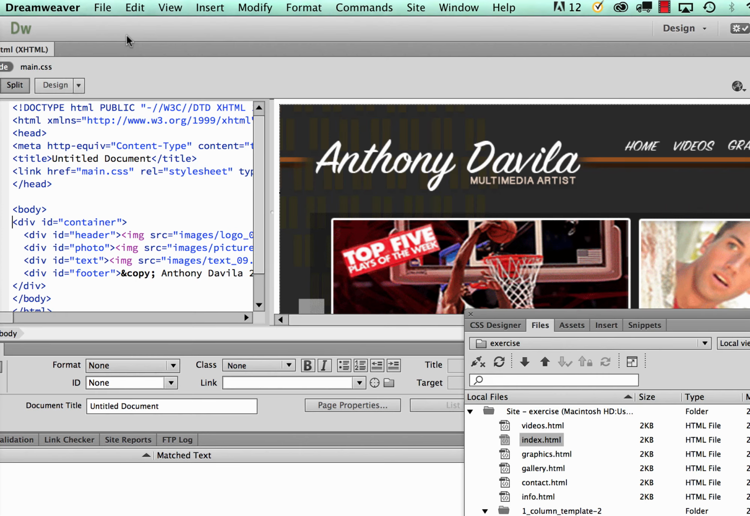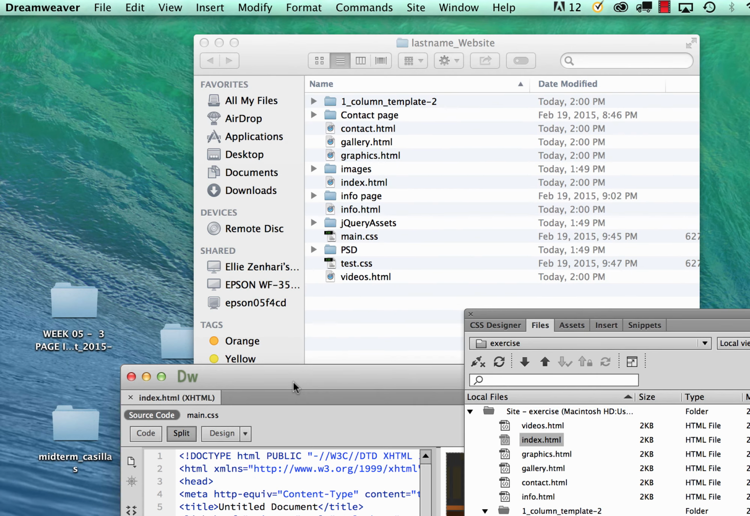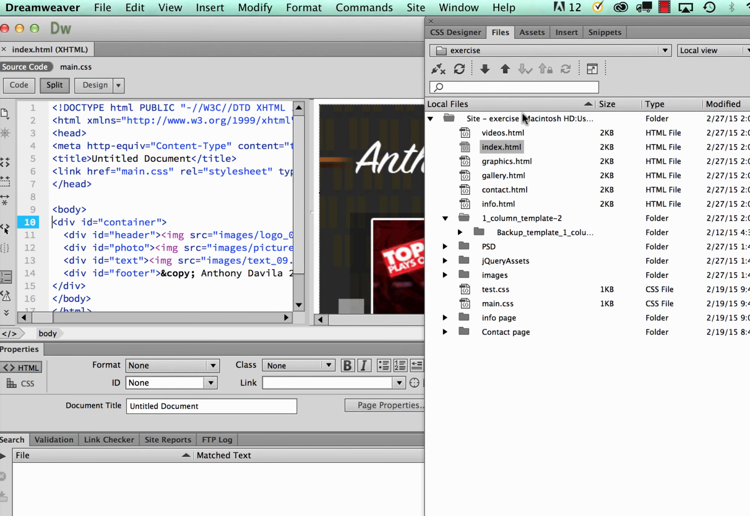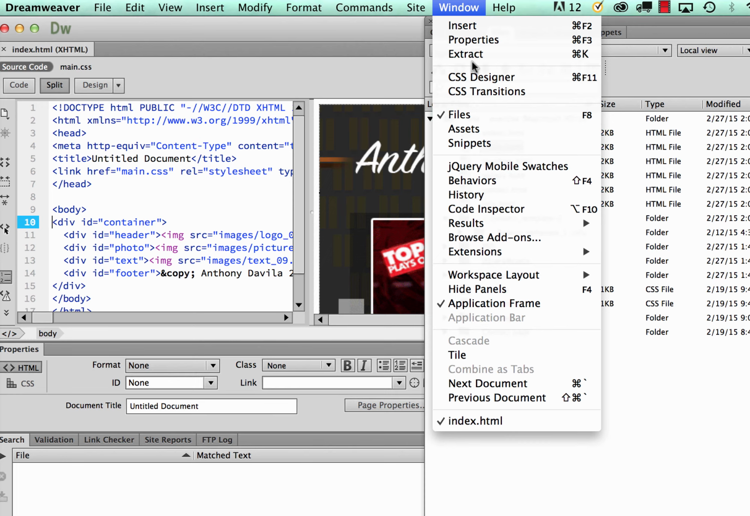So again, make sure that when you're updating your files, if they're not in the right place, make sure to just define your site, point to the root folder, and then remove the files and put them in the root directory from the files panel window.